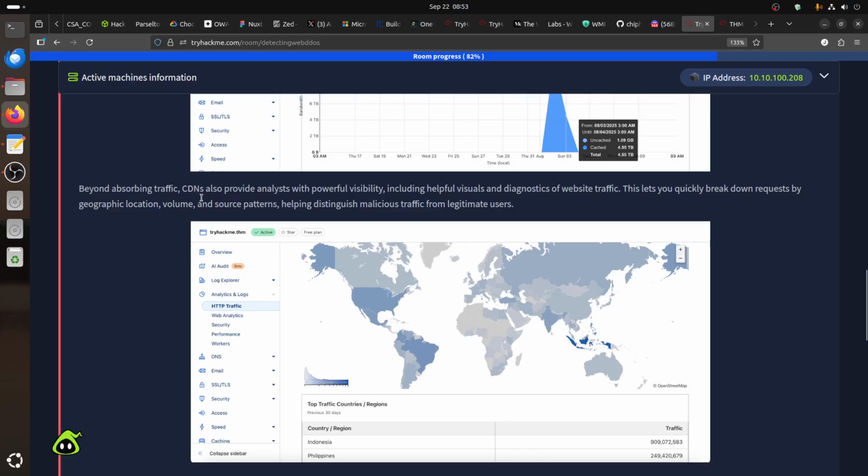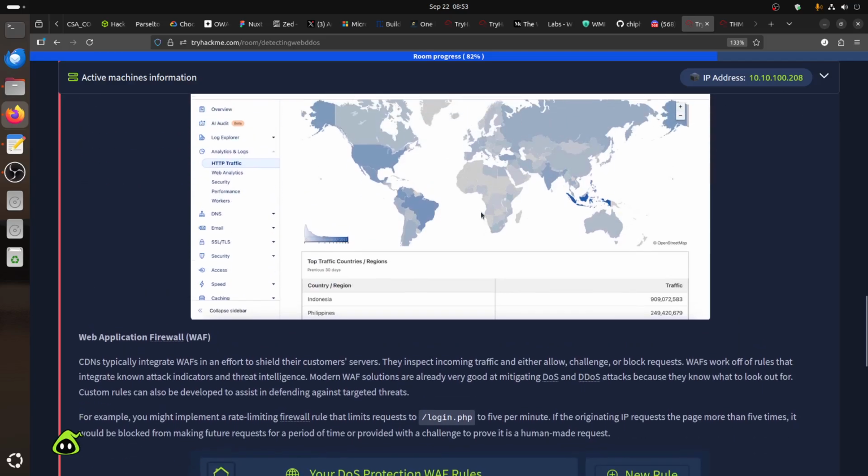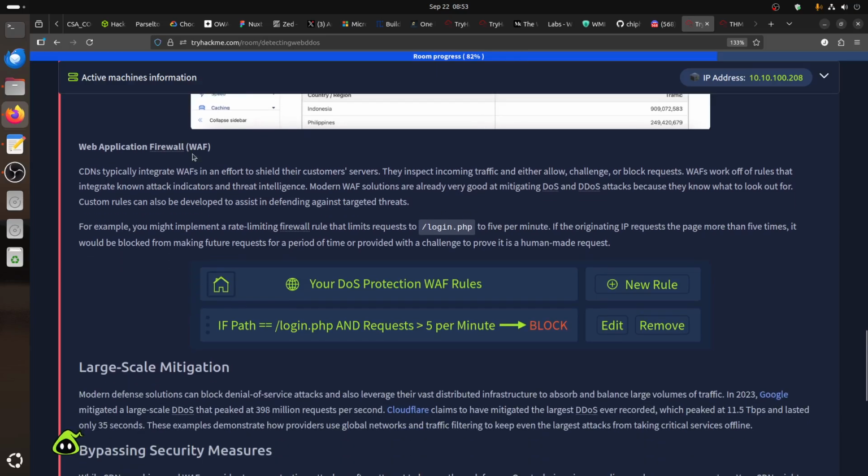Beyond absorbing traffic, CDN also provides analysts with powerful visibility, including helpful visuals and diagnostics of website traffic. This lets you quickly break down requests by geographic location, volume, and source pattern, helping distinguish malicious traffic from legitimate users. Web application firewall, this is also very important. CDNs tend to integrate WAF in an effort to shield their customers' servers. They inspect incoming traffic and either allow, challenge, or block requests.